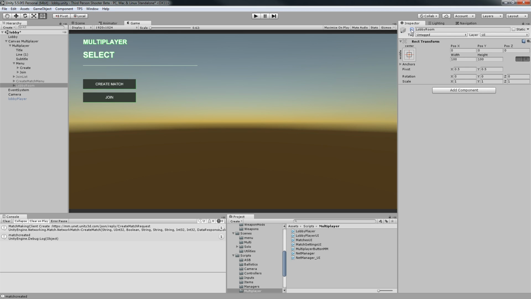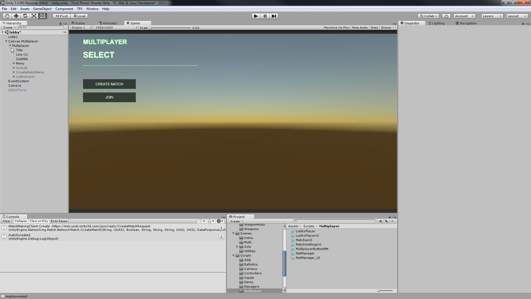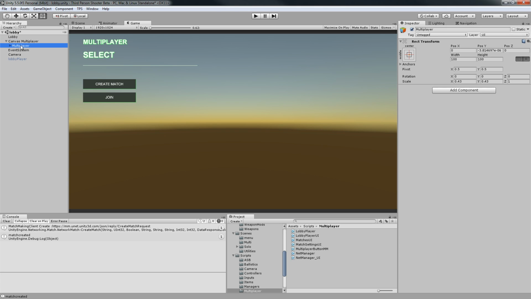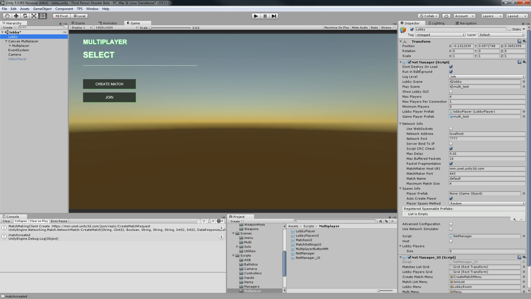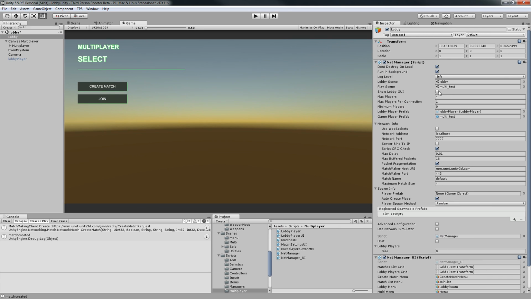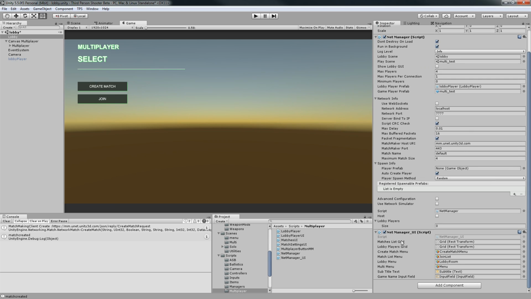The back button does something. So we're going to break it up into two scripts. The net manager, which is going to take from the network lobby manager, and we're also going to create the net manager UI, which will hook the functions that we have in here.